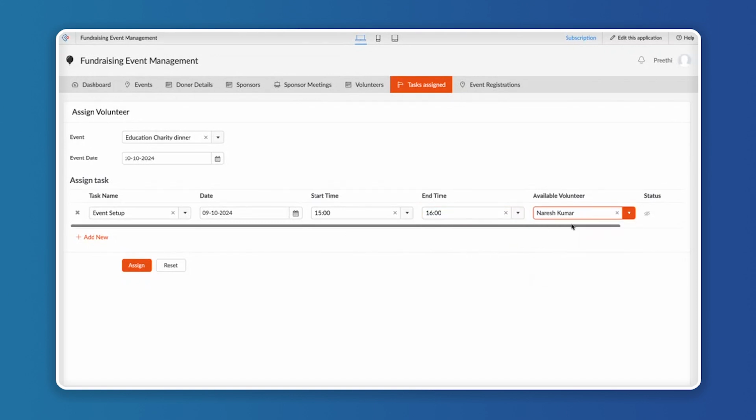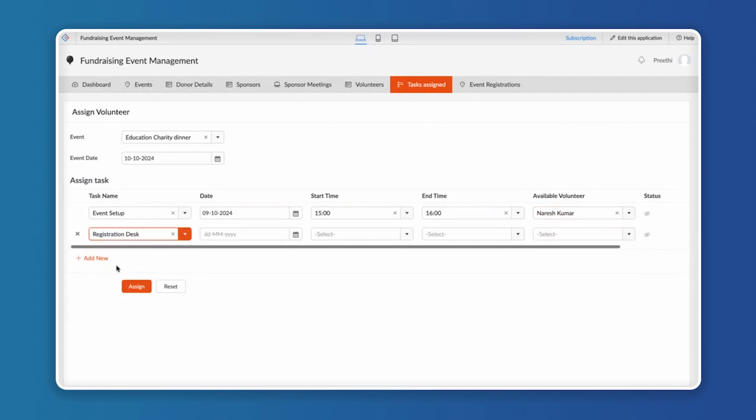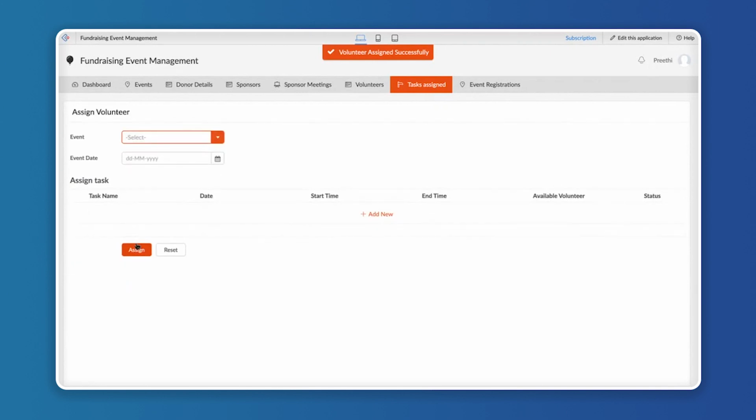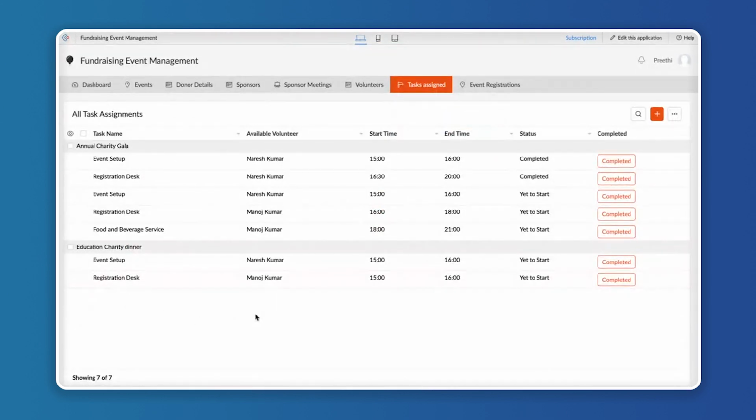the list of volunteers available will be captured over here, and we are just assigning a particular volunteer for this event setup. Similarly, for the registration desk, which will happen on the day of the event, one hour before the event, I'm assigning a person to that. Once I click on the submit button, this task that we have assigned will be created as a task in a separate report. This report can be shared with the volunteers portal.